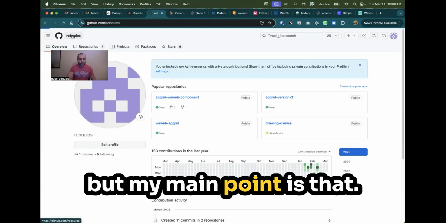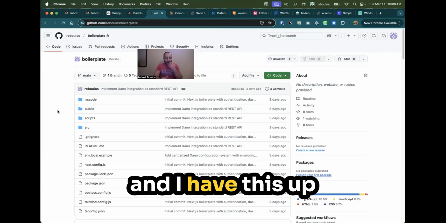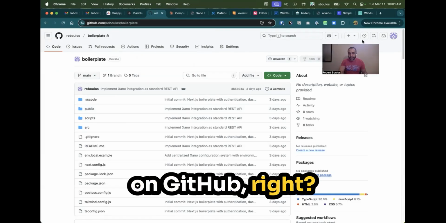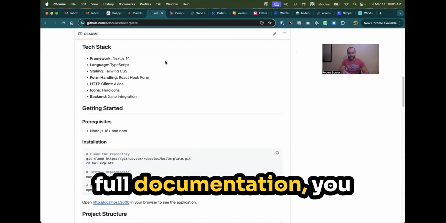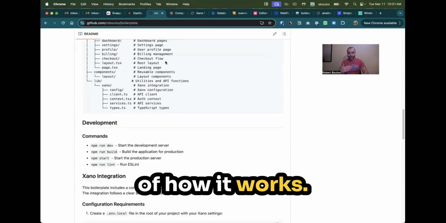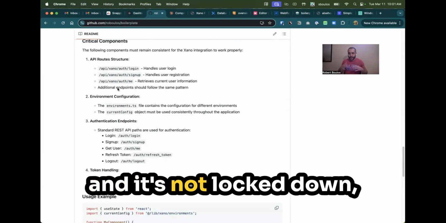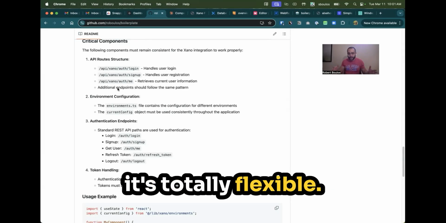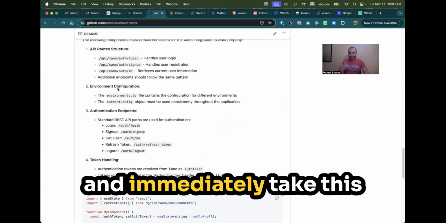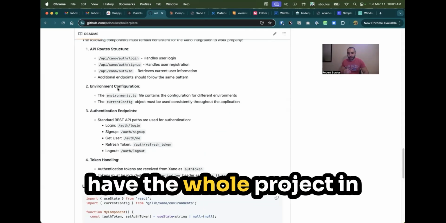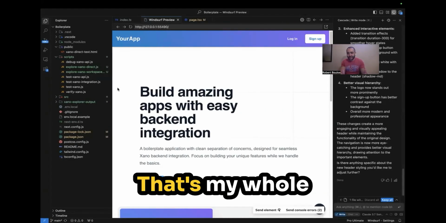But my main point is that what we can do is essentially take this, and I have this up on GitHub. This whole boilerplate that we just saw is on the GitHub repo with full documentation. You can see a full explanation of how it works. The point is that because it's in traditional code, and it's not locked down, it's totally flexible. You can just come in and run it from your console, take this from the GitHub repo and have the whole project in 3 seconds. Everything that I just showed here, it's about starting from here. That's my whole point, right?